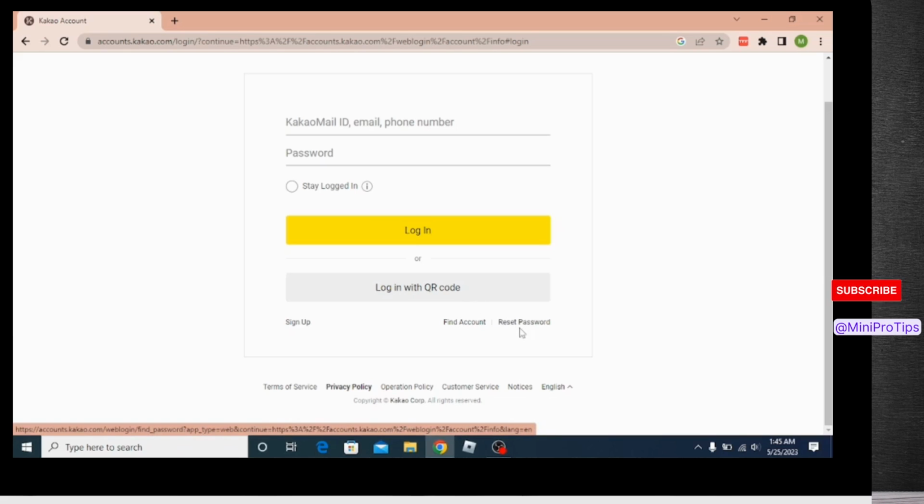And if you have forgotten your password, then you can simply go for reset password, and from over there you can reset your password. And by following this simple step, you can log in KakaoTalk online on web browser from your PC. So hope this video helps.